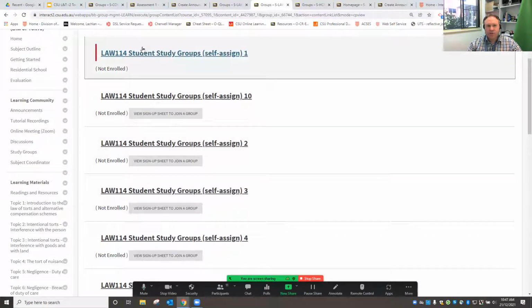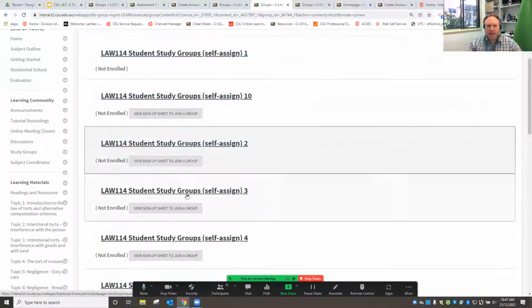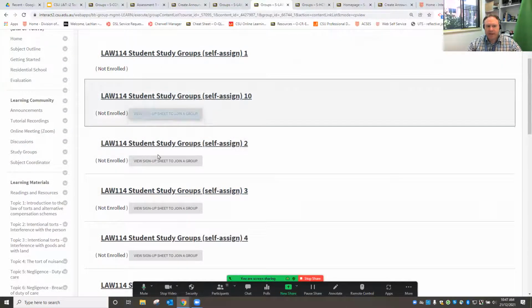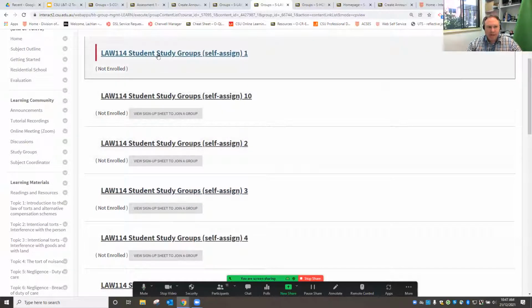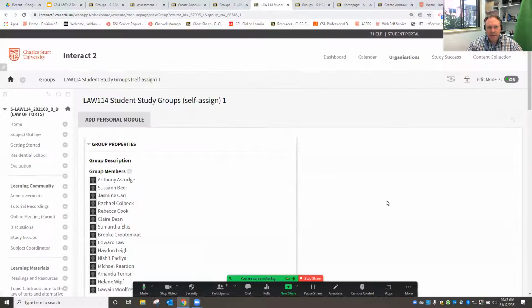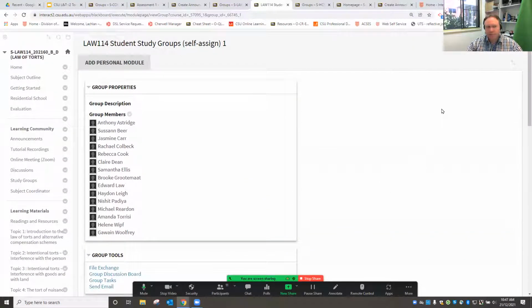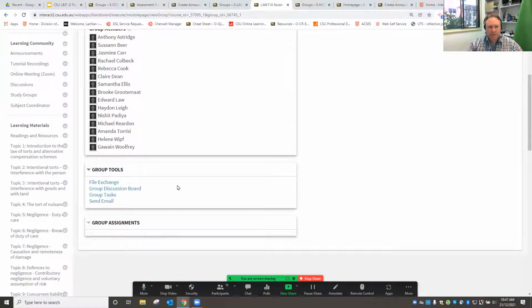This is what that view looks like for the students, self-assigning. And then the students jump in and enroll themselves into a group as long as it's not full. What I want to point out is that even though inside these groups they provided 4 tools, in this case: a file exchange if students wanted to send files to each other, a group discussion board for posts that only their group can see, the tasks list, I don't know why they added that, no one uses it, and a send email tool, which would only send email to people within the group.